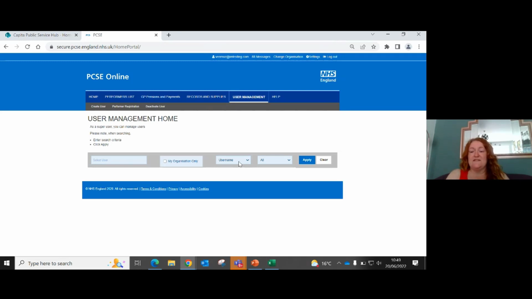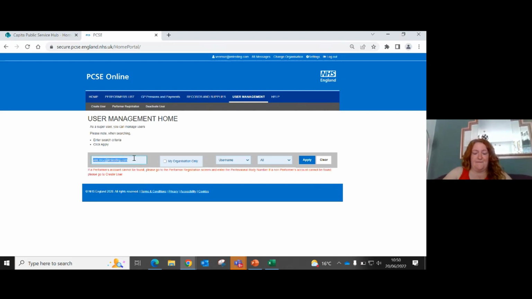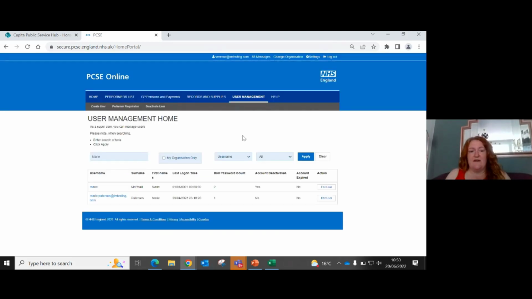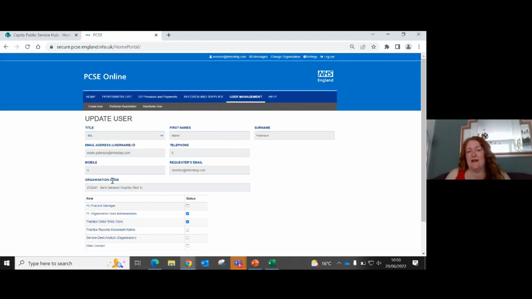If you knew that you wanted to bring a user into your organisation, and you know that that user already has a PCSE Online account, you could search for their full email address or full username in this select user. So I'll search for myself, or I could search for Marie. If I click apply, we've got a user there with the name Marie. So I can search for Marie and it will bring up Marie's username, and I can bring her into my organisation by searching for her.